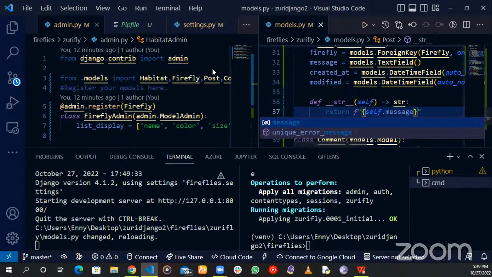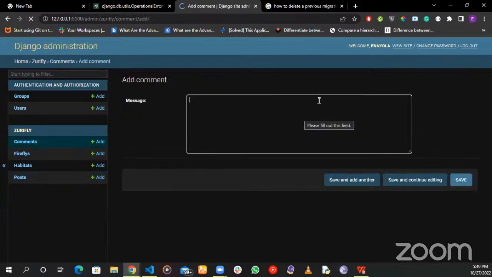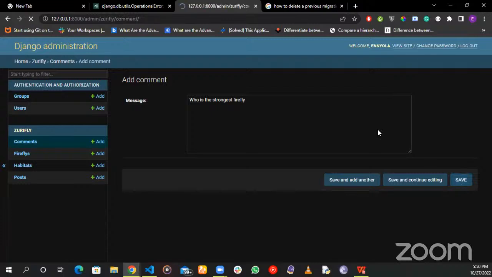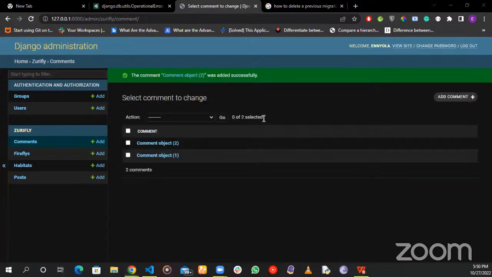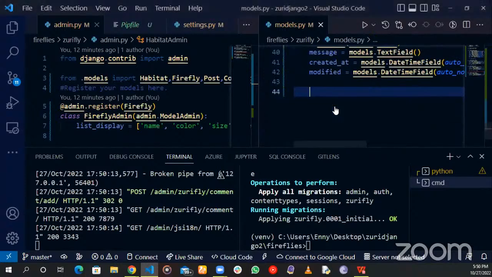So that this is then comments. Now, this comment is not made by anybody. It is just a simple comment. So, who is the strongest? So, for those of you just joining or just watching from this point, I am trying to get an error, the operational error. That is what I'm trying to do, and I will fix it again the second time.